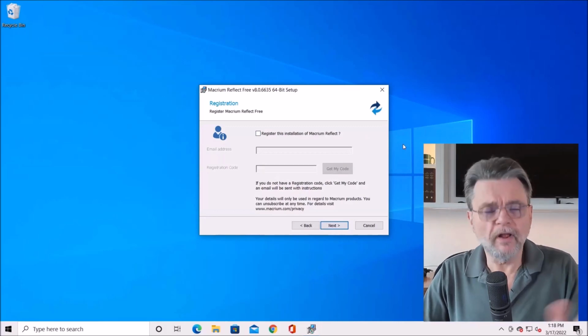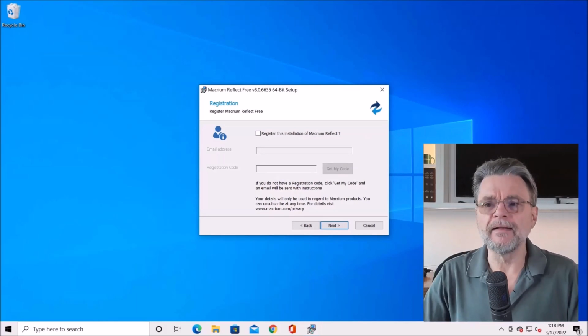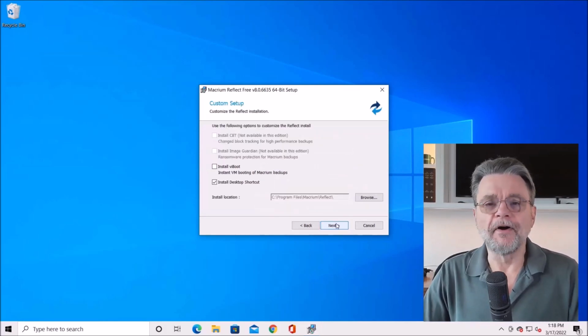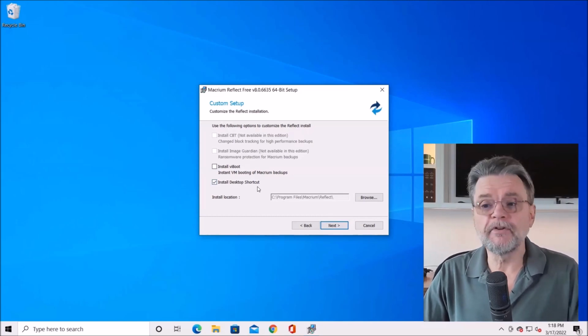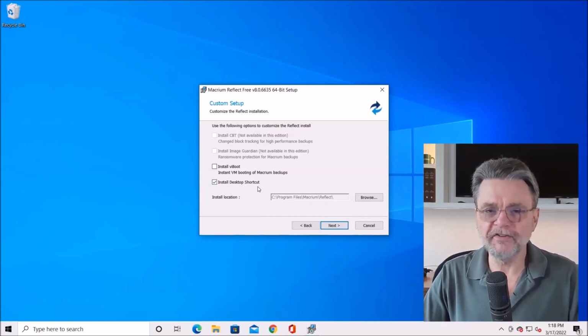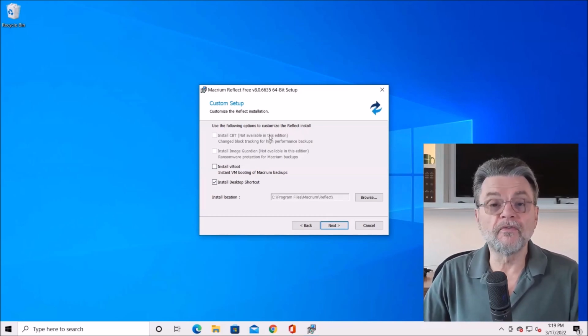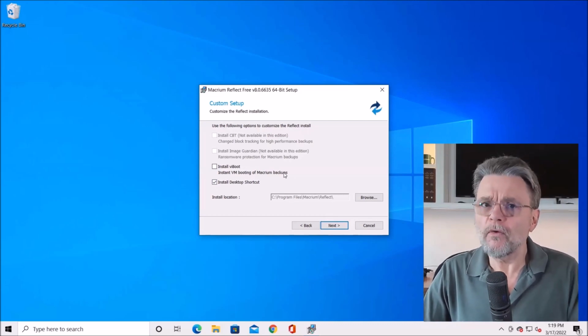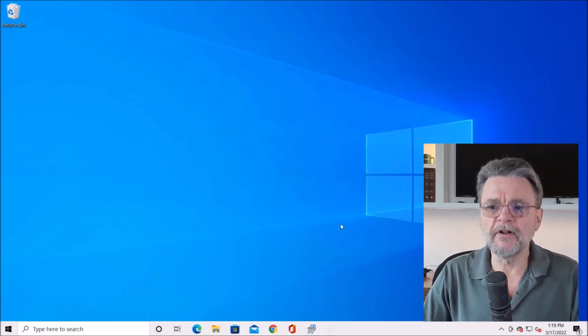If you want to register it, by all means, go ahead. They do not spam you. They do send you some marketing stuff and you can opt out at any time, but it's really not a problem. I'm on their list so many times that there's no point in my adding myself again. Installing the desktop shortcut, again, that's up to you. Normally I don't because I like a clean desktop, as you can see from the background here, but it's all up to you. These features are for the non-free version, and instant VM booting of Macrium backups, we don't need that right now. All we're trying to do is get a backup image of our machine, so we'll just go ahead and click Next, and we'll hit Install.